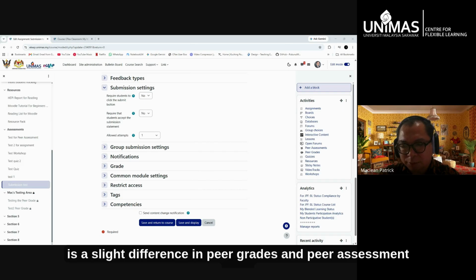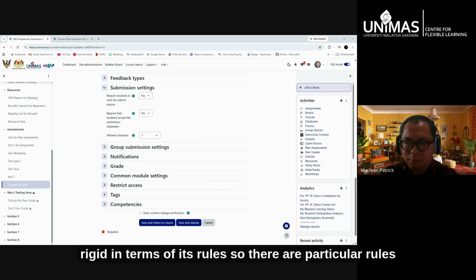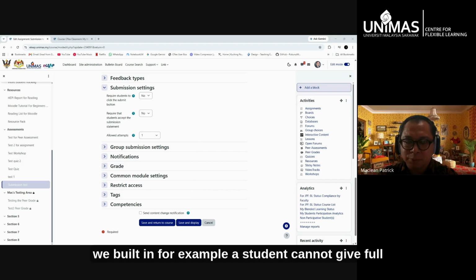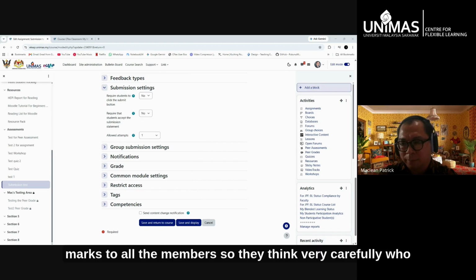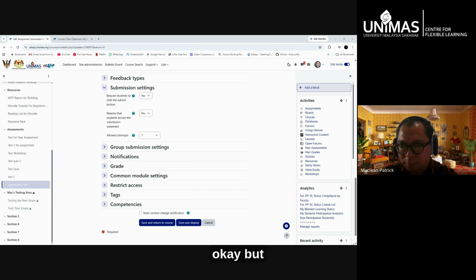There is a slight difference between peer grades and peer assessment. Peer grades is a little bit more rigid in terms of its rules. There are particular rules we built in. For example, a student cannot give full marks to more than two of their group mates. We want to make sure they do not give full marks to all the members carelessly, so they think very carefully who they want to give full marks to. These types of things are built into peer grades.